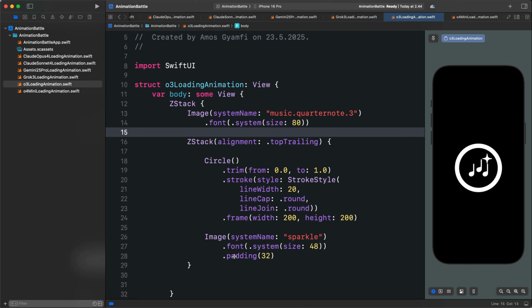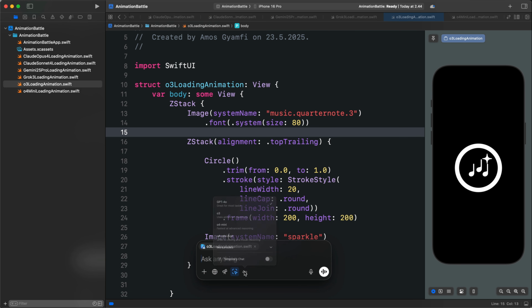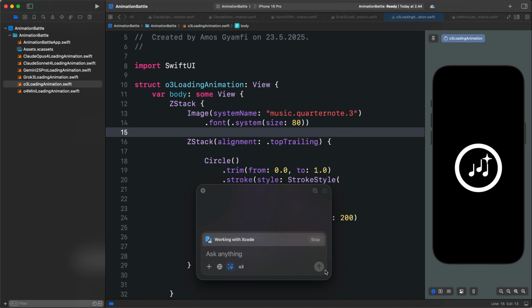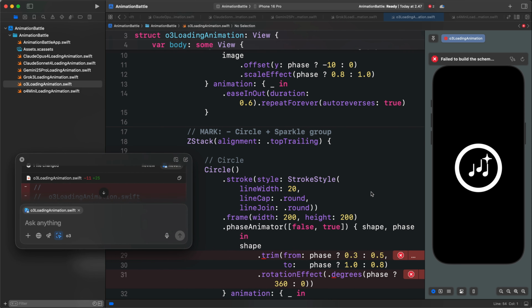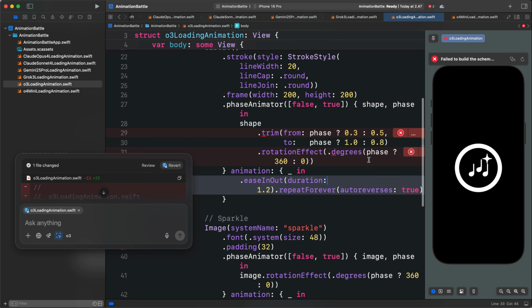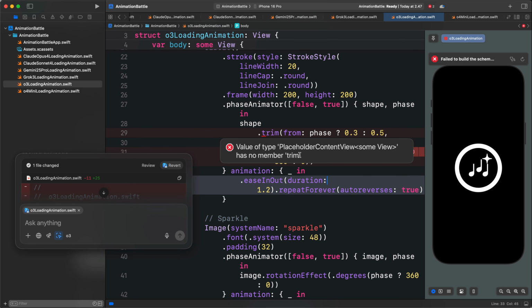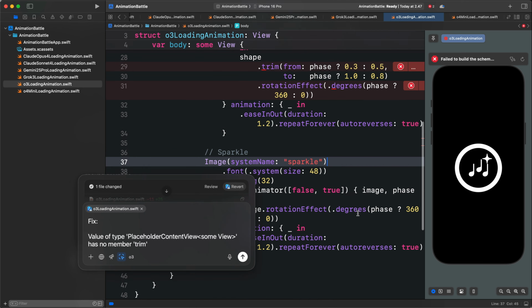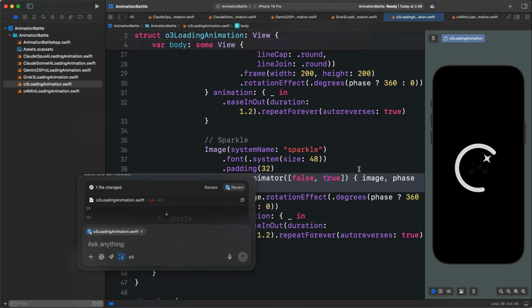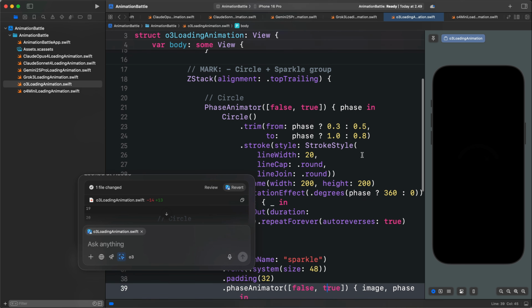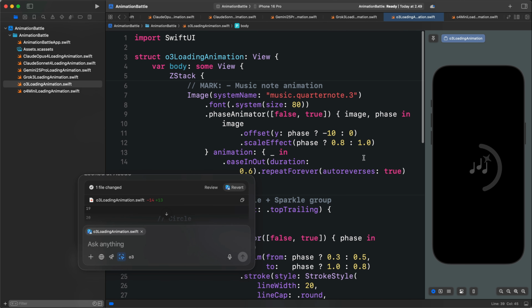I will bring the chat bar with option and space. Then I'll change the model from 4.0 to O3 and paste the prompt here and send it. So O3 is also having similar errors as the Gemini example. So let's try to fix the errors by copying each one of them. So it is going to modify the code again and apply the changes automatically. You have noticed O3 has also been able to create the animation similar to the previous examples. So we can make changes in the animation parameters to mimic the original one.